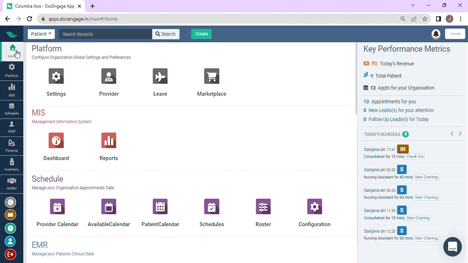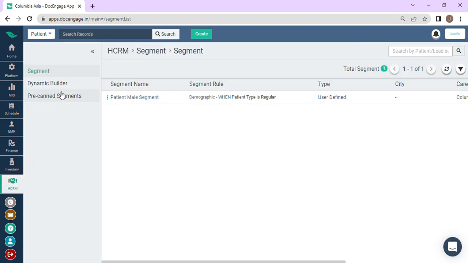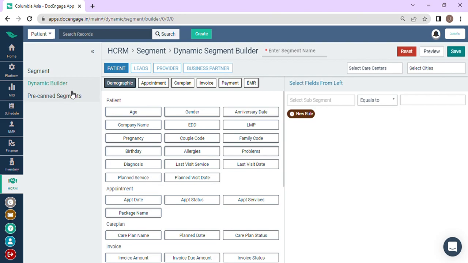Now let us go and see how to create the dynamic segment. So to create the dynamic segment, we'll go into this segment in the CRM, HCRM. As the name itself indicates, it is not constant. So here we can create dynamic segments based on whatever conditions we want. So here we have patients, leads, provider, business partner. We can choose whichever segment, whatever data we want to see in that data segment, we can choose that. So I'll create one segment for patients.